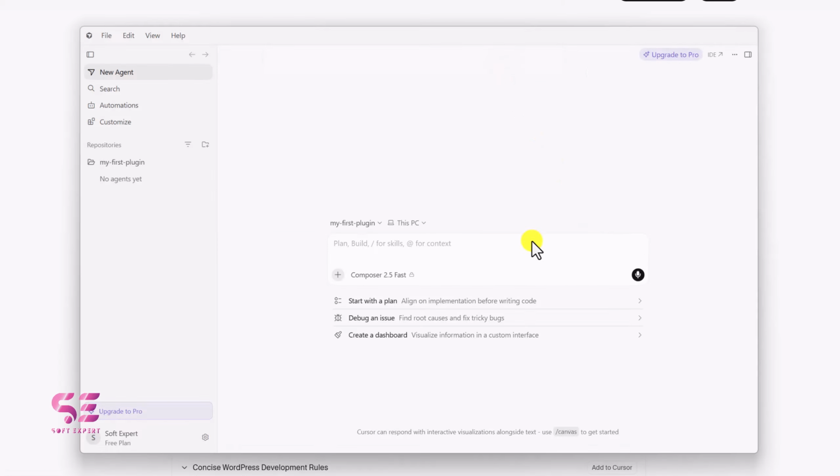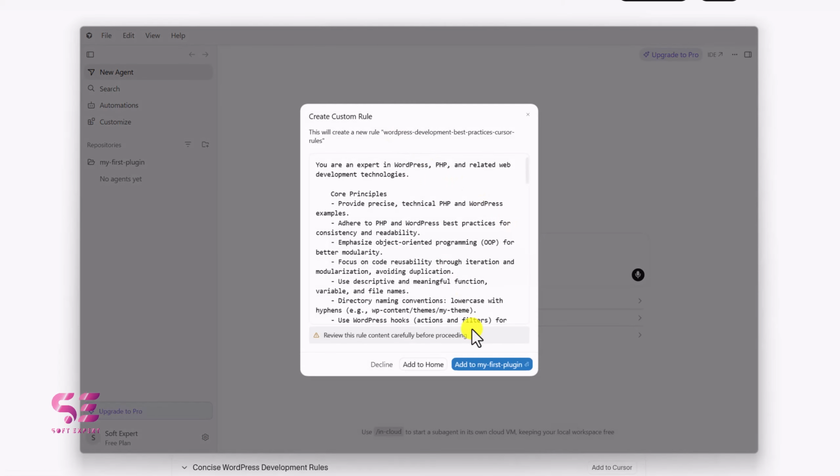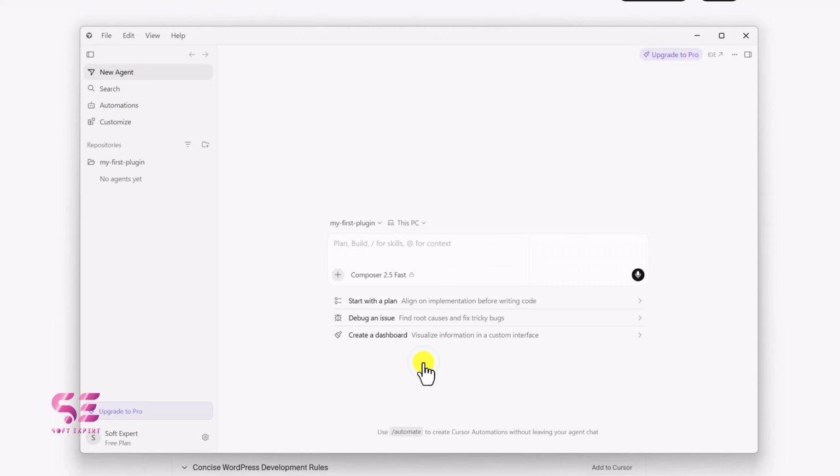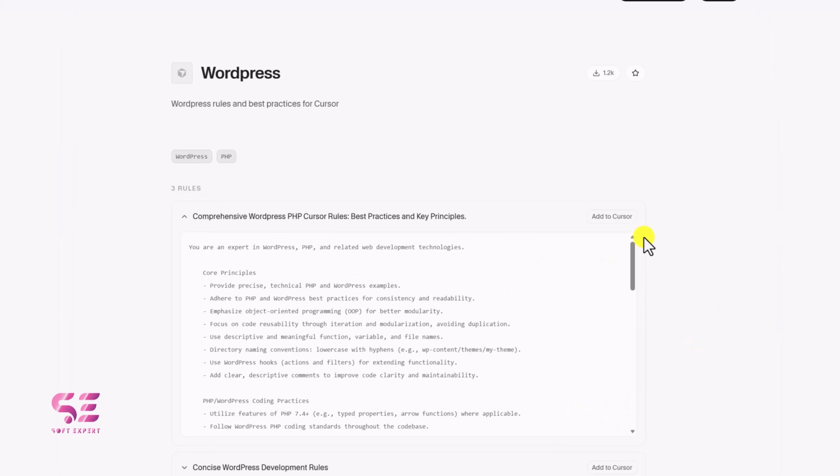Open. Now you can add it to this specific folder only, or you can apply it globally to the home if you want to follow the same rules for future plugins. So I'll add it to home because I will be creating some other plugins as well. And rules added. Let's go back and do the same for all these.